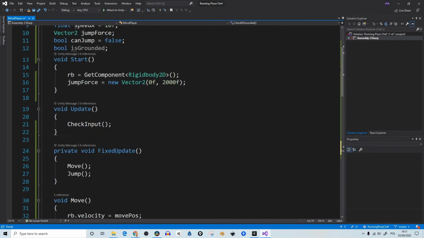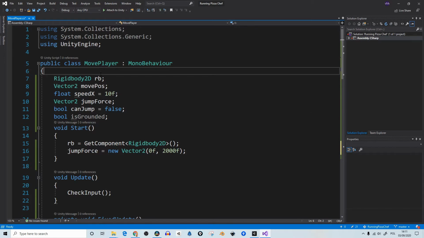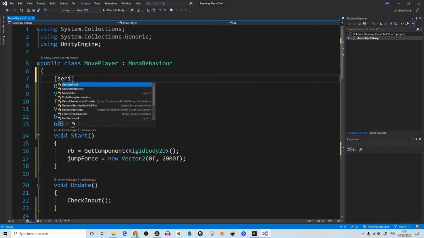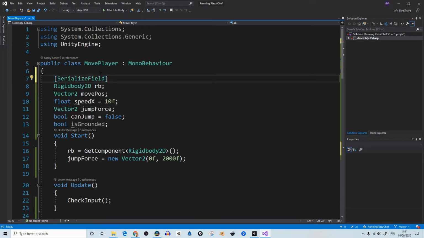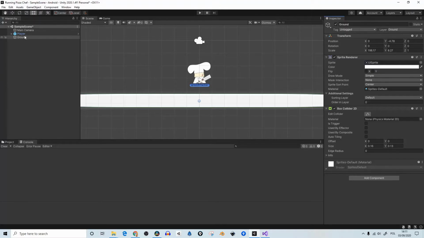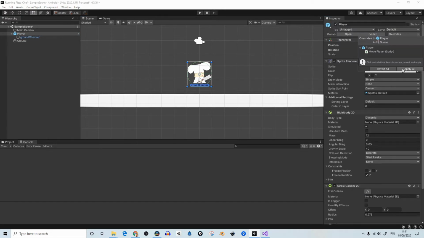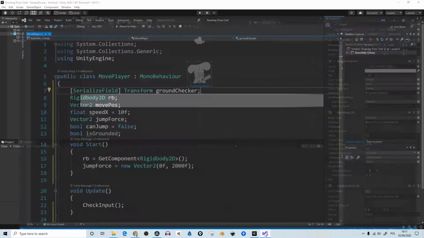So I will get rid of it, and before we proceed, I will create a public or serialized field. Maybe it's better to use SerializeField. So SerializeField, and I will create Transform groundChecker. If we go back and click on the player, go down, we've got this field, so that we can expand the player and get this ground checker to that position. Override, apply all. Cool, we've got it.